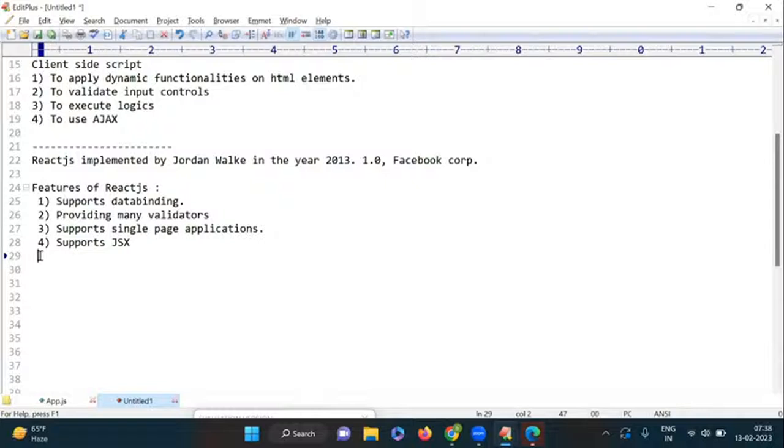For example, you are implementing one logic in JavaScript, and you want to display that logic's result on an HTML control. Then you can combine JavaScript and HTML. That is the benefit. Generally we write JavaScript in one location and HTML in another. From JavaScript, we call the HTML controls using document.getElementById functions. But in this JSX format, we can combine these two. That is the main advantage. So React supports JSX. Next one.